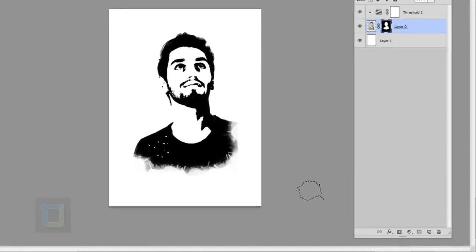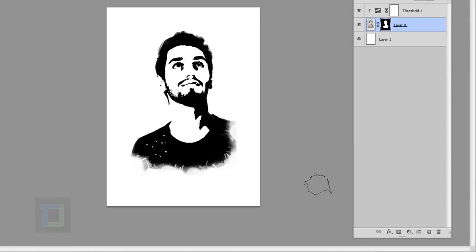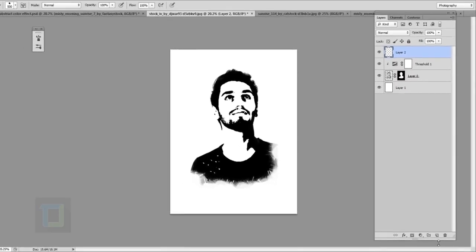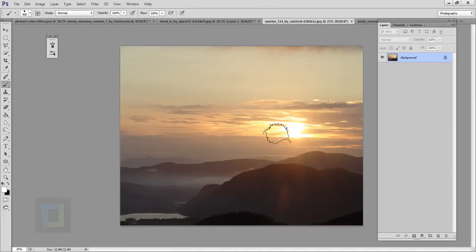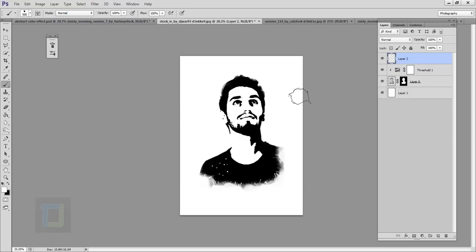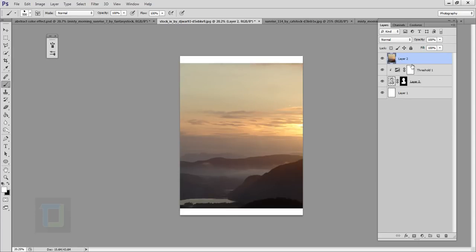So all the setup is ready, and now it's time to bring in the images. So what you have to first do is go and create a new blank layer from here. Then go to your sunrise image or sunset, whatever. Press Ctrl A, Ctrl C to copy it. Come back here, Ctrl V on this blank layer.